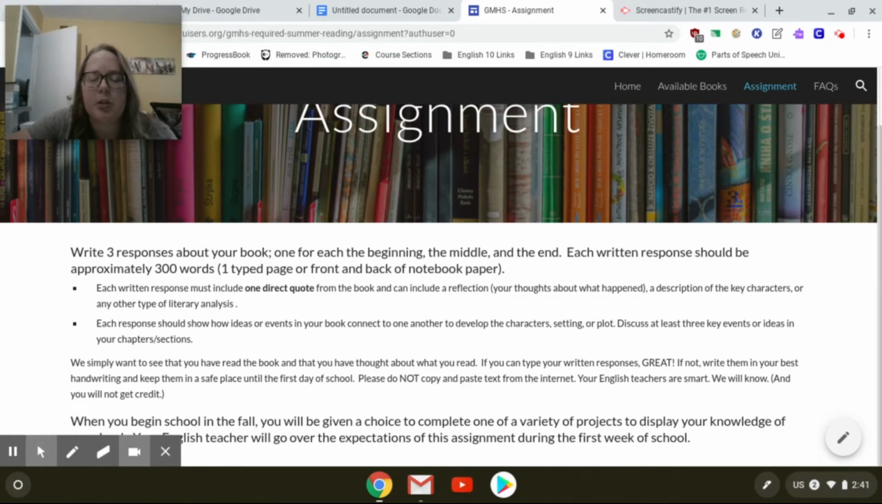Each written response should be approximately 300 words, which breaks down to about 1 double-spaced typed page if you're on a computer, or the front and back of a piece of notebook paper. Each written response needs to have at least 1 direct quote. You can have more, but you don't have to. You need at least 1 from the book, and it can include a reflection, your thoughts about what happened. It can talk about the description of the key characters or any other type of literary analysis.